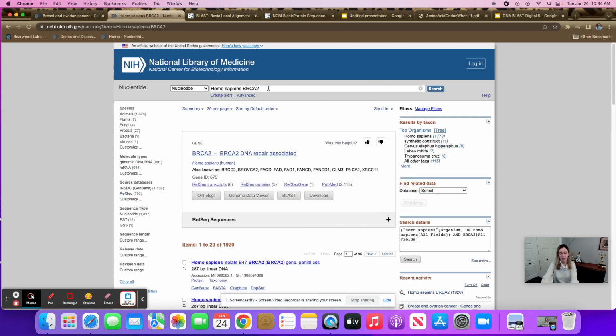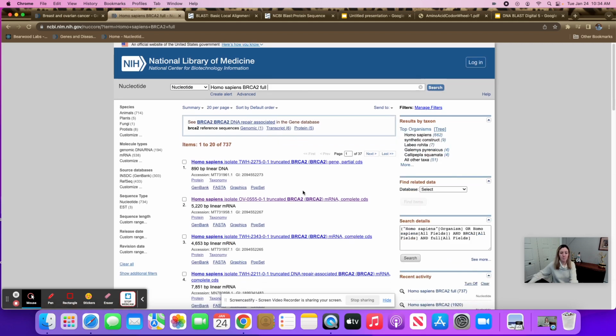And I want the full genome. So I'm going to add full. I found if you don't add full, a lot of the times they give you truncated and partial genomes, and it's just not what you're looking for. So then you scroll down, and I already did this, so it's going to pop up, but you can see right here, the first one, this is the partial CDS. You don't want that. You want something that says complete. Even though it's truncated, that's okay.